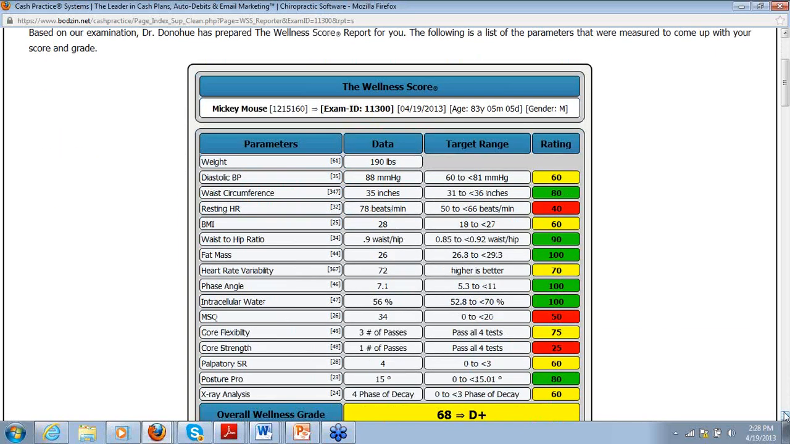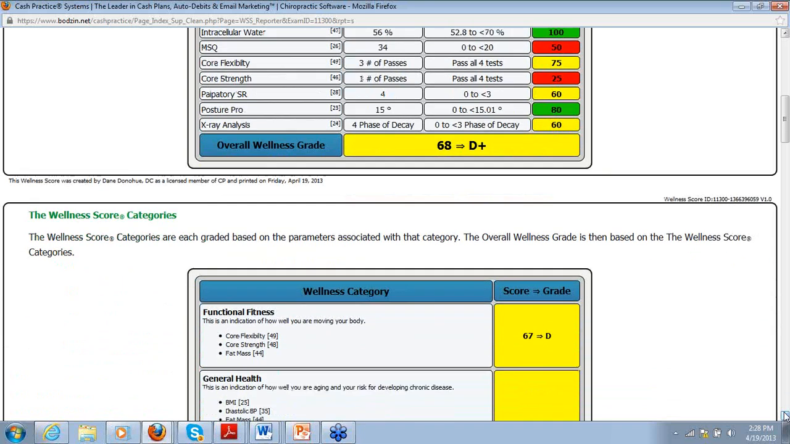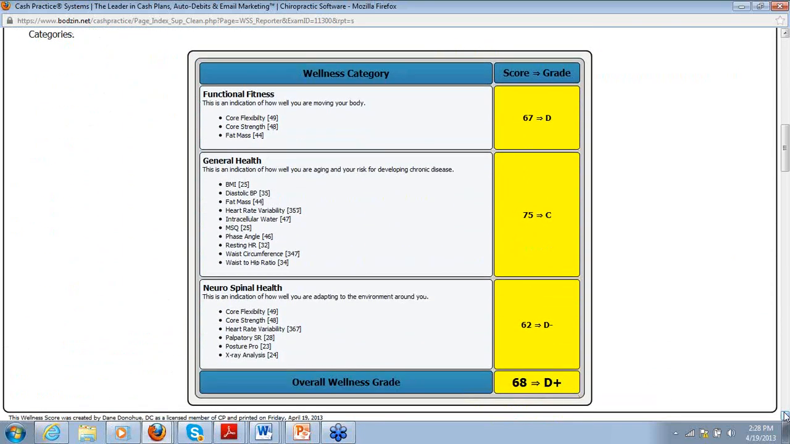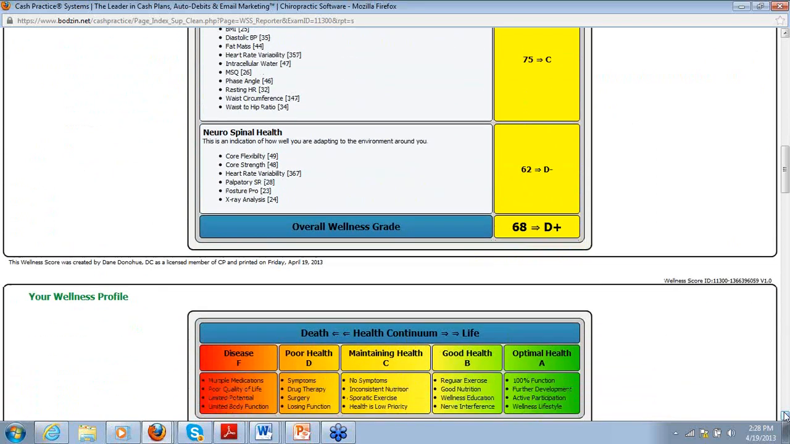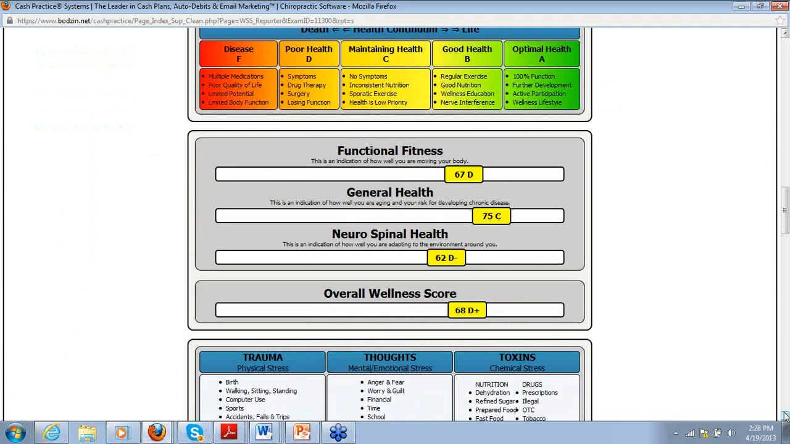You'll see that this first page here, it's going to give them all their target ranges, the data that they entered, and also give them the red, green, or yellow rating for each of their wellness scores. You'll see the second page will then break out those parameters into the different categories, so functional fitness, general health, neurospinal, and all the parameters that were measured. You'll see that the third page is what I call the educational page.